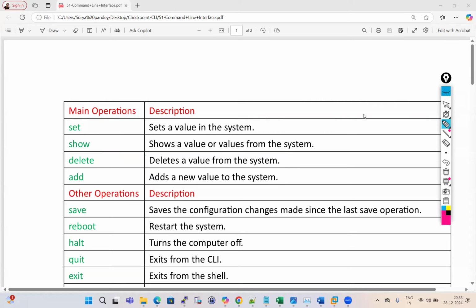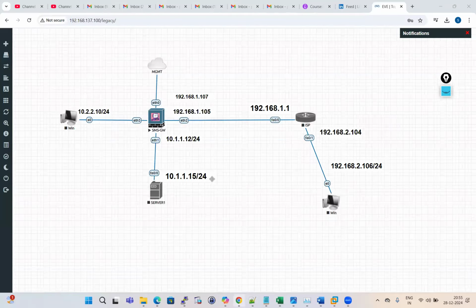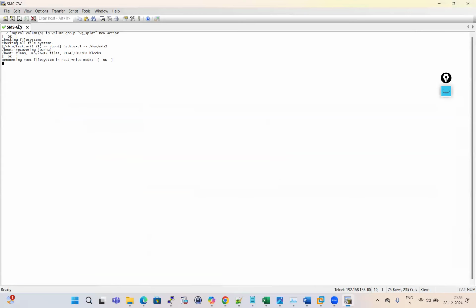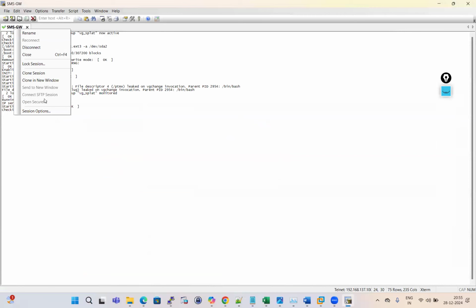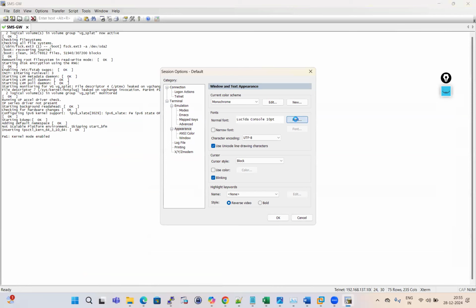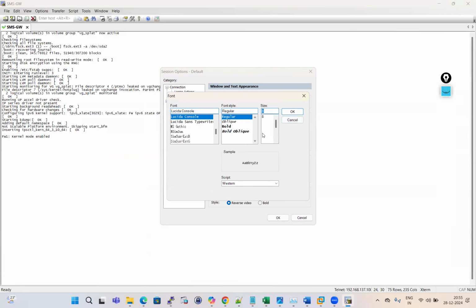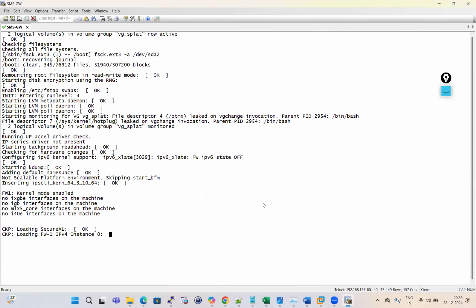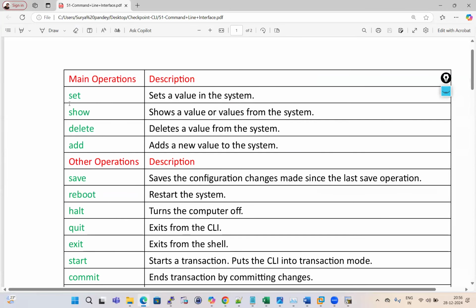So let me log into my firewall. I'm trying to open it through SecureCRT, so that will be helpful. Let me increase the size. I think it is rebooting at the moment. That is fine. We'll try to see all the commands. These are the main operation commands we use in the checkpoint clish section.